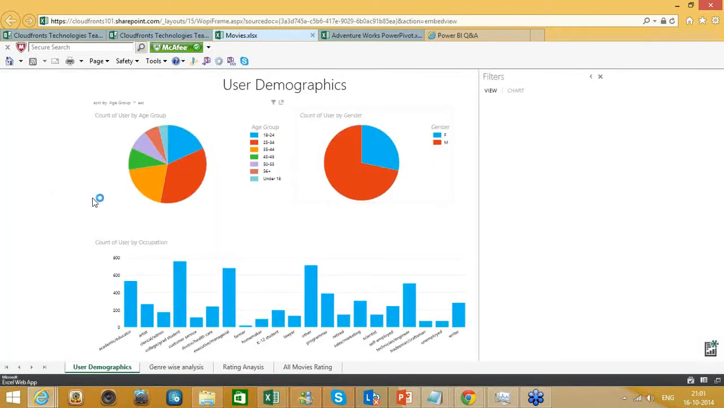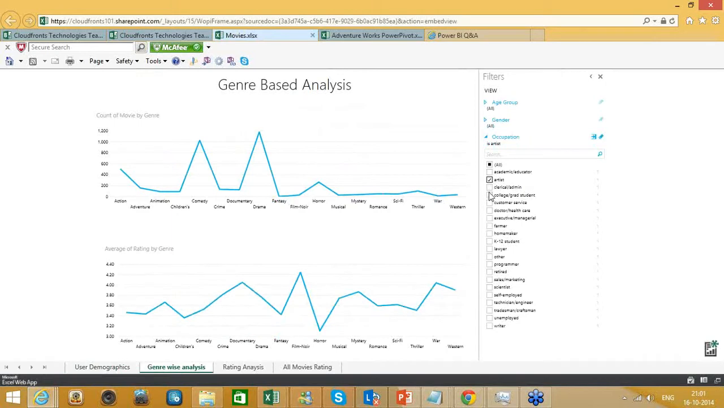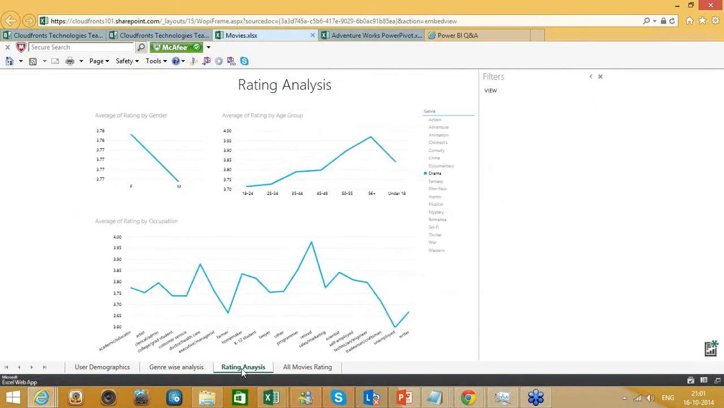All the interactivity is possible over here itself. Let's say we go to the genre, where we have the different filters. You can still filter out the data over here. If you select occupations, artists, the data towards the left will keep on changing based on these filters. In this way we can publish the reports on Office 365, and they can be available for the end users to come over here and play with.